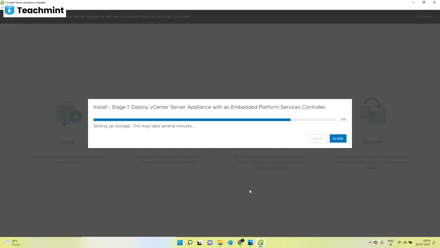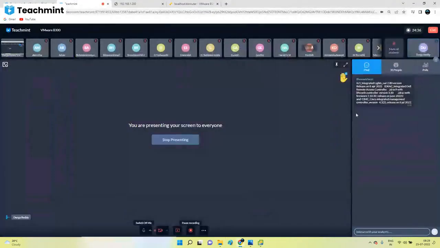Is it possible to clone a VM from one vCenter to another vCenter? Anyone?